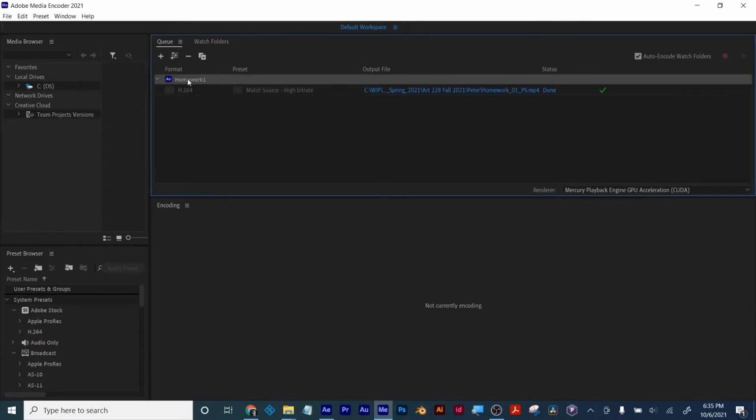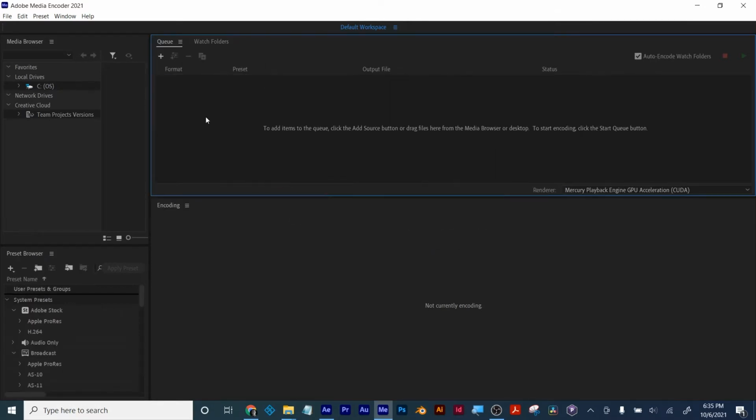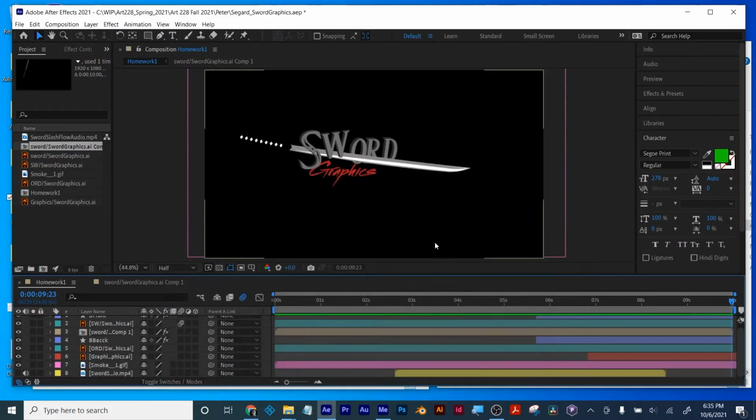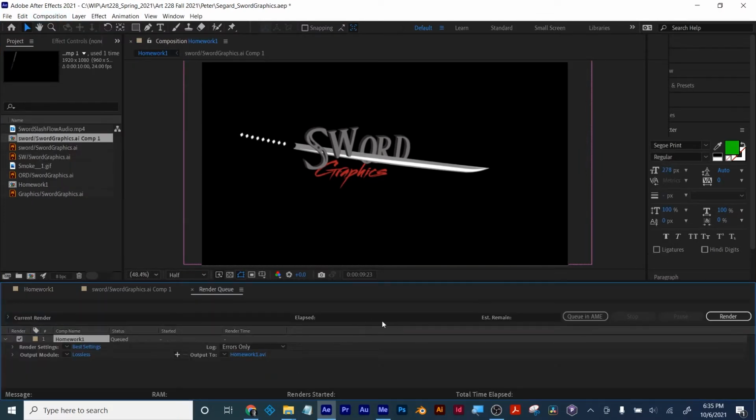Once it's done, just click there and delete it just so that your queue is empty. I'm going to hit save. You should always save before you render. All right, so here's the other way of doing it. If you go Composition, add to Render Queue. This is the After Effects render queue.